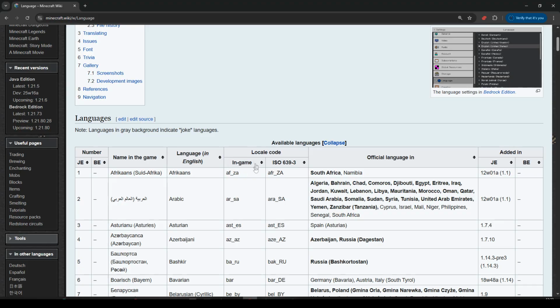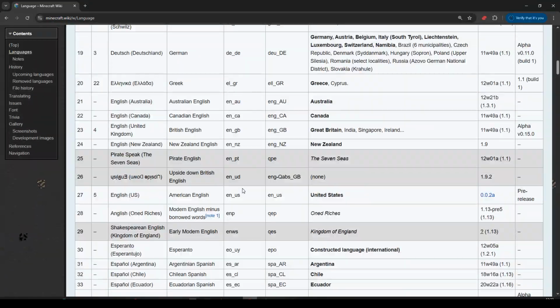In-game. That's the one we want. In-game. We don't want the ISO 639-3 because it won't work. So if you put AFR underline capital Z capital A, it's not going to work. You need the in-game one. So I'm going to need to create the language file ENUS.